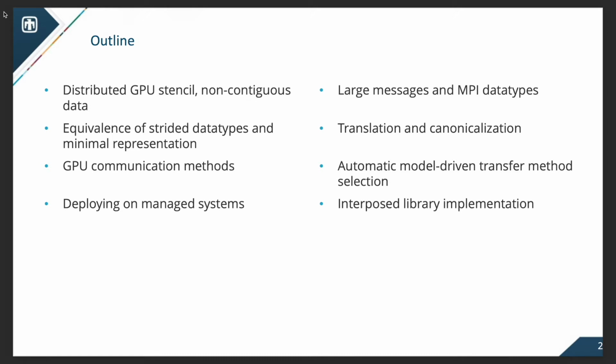And so to be user-friendly, the MPI implementation should treat equivalent non-contiguous data types equivalently. And we do something that I call translation and canonicalization to recognize and handle that case.